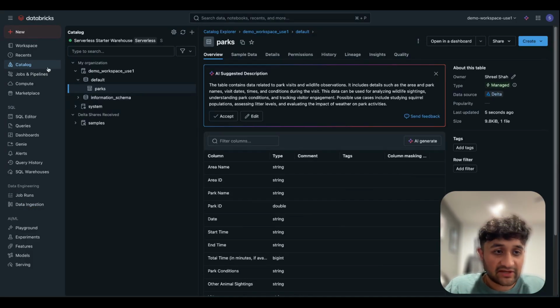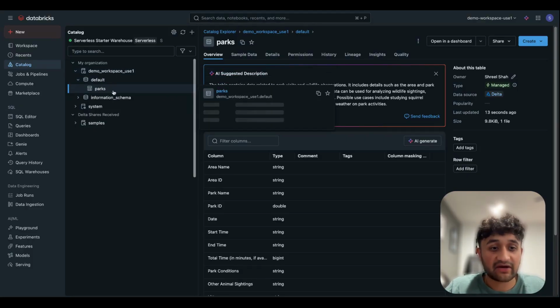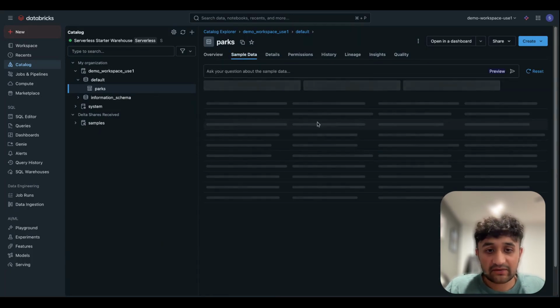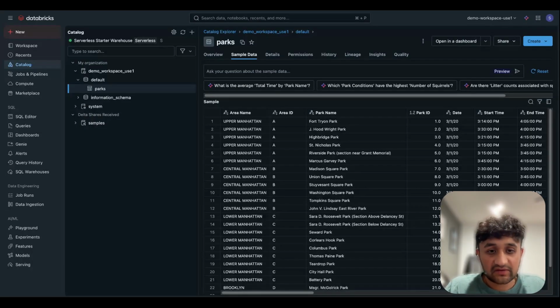Awesome. So now navigating back over to our Unity catalog section, underneath our demo workspace catalog and within the default schema, we see that we have our parks table, which was created from the CSV from our S3 bucket. If I go over to the sample data tab, I will be able to preview some of that data that we saw, as well as run any analytics or queries on top of it. So with that, we have successfully set up a connection to S3 using Databricks Unity catalog, as well as storage credentials and external locations.